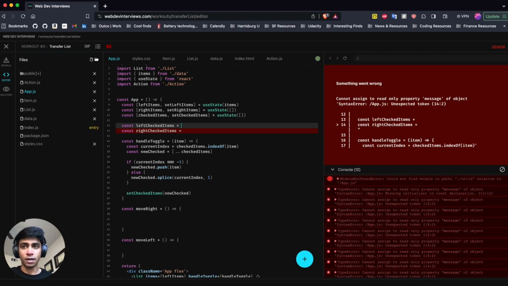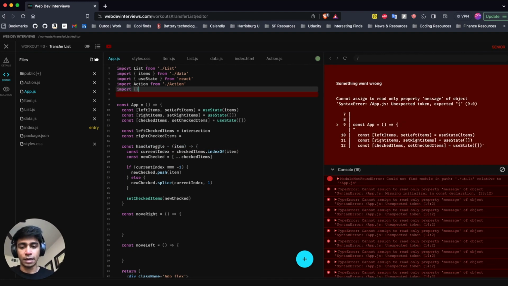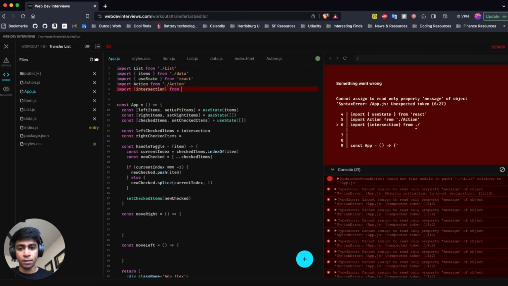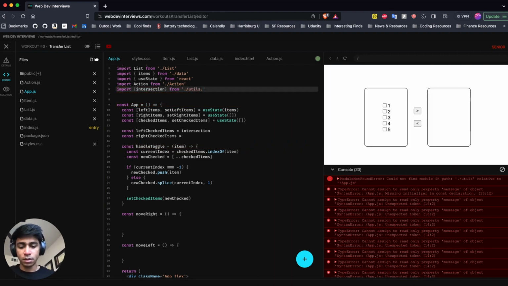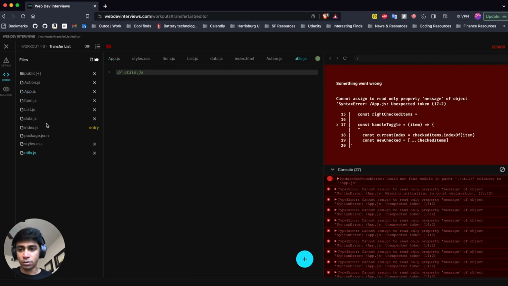If you have a list of items and you want to filter out the items that are checked, we need to use a filter function to do that. So we have to create a function for that. I'm going to create a function called intersection, and this intersection function is going to be in another file, maybe like a utility file, and then we'll import that into this app.js. So we're going to import intersection from another file called utils.js, and let's define that intersection function there.